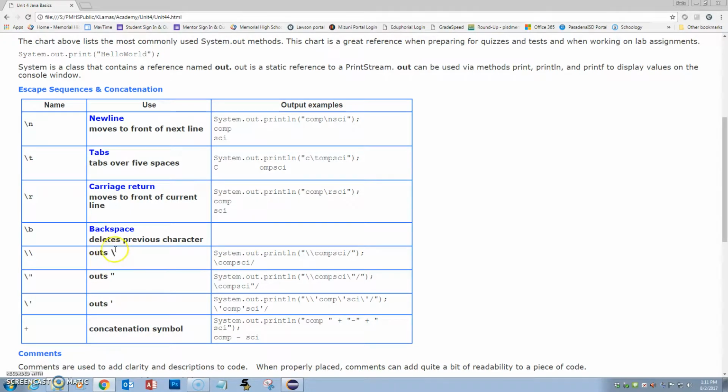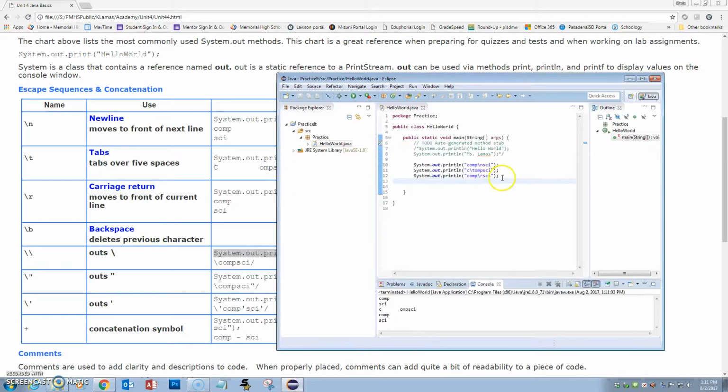This is for outputting a single slash, and we're going to copy this, take it over to our Eclipse, Control V, paste it in. Now, here's the deal. If you do not have 2 slashes, then the computer doesn't understand what you're trying to do. It'll look at the C as being an escape character or escape sequence character, which it's not. So if you don't have the 2 slashes, Eclipse will give you a warning, and it'll tell you that you have an invalid escape sequence.